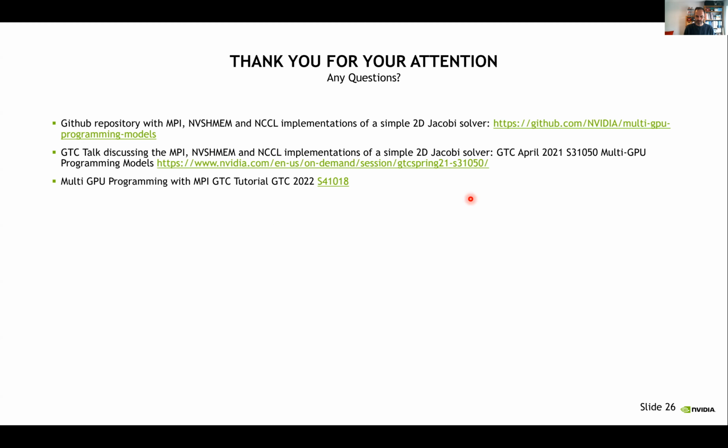There is large overlap, 100% overlap with what I talked about on MPI today, but much more content about how to use MPI to program multiple GPUs in a recording of the multi-GPU programming with MPI GTC tutorial. If you have registered for GTC, you can access that recording now under the provided link. If you have not registered, you need to wait a bit longer till it's posted on NVIDIA On-Demand. Thank you.